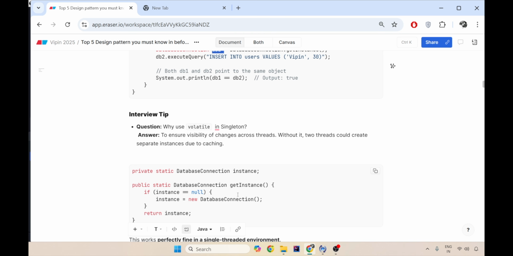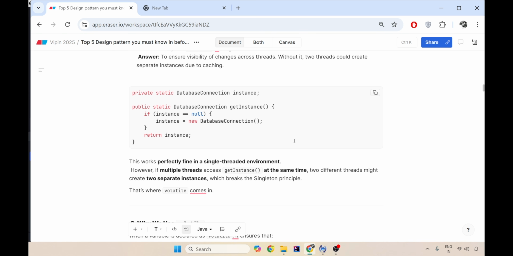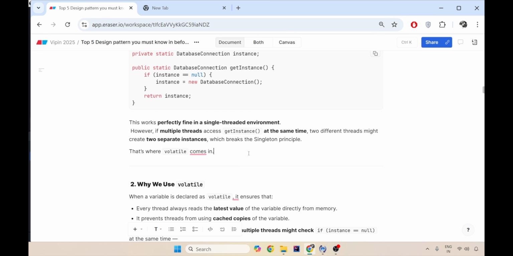Now, a very important question from the interview perspective: why would you use volatile in a singleton class? Volatile is a very important concept when it comes to singleton. I'll give you an example. We have created a database instance with the getInstance method, which is a static method that returns the database connection that you have created, so that you don't have to create a different connection every time you do some database operation. You just use a common instance, only one instance, to do all the operations. This is perfectly fine in a single-threaded environment. Now consider a case where there are multiple threads. That is where exactly volatile comes into the picture.